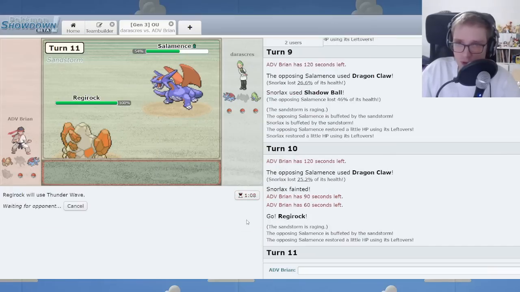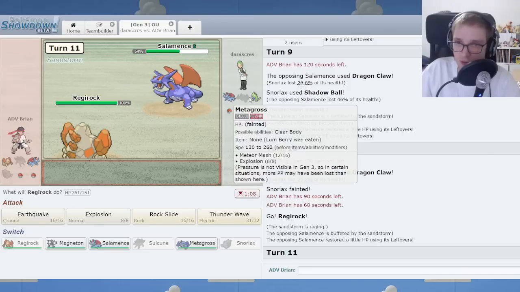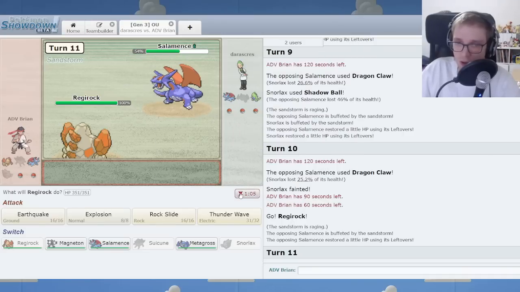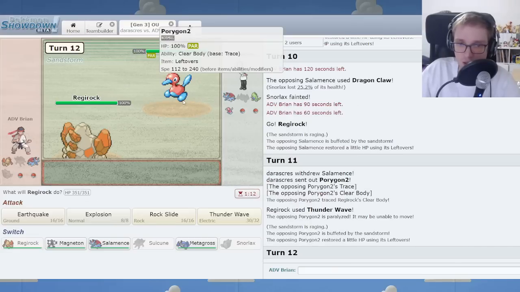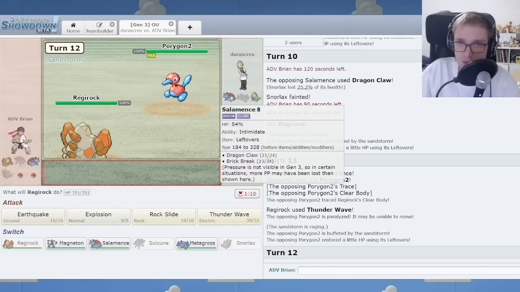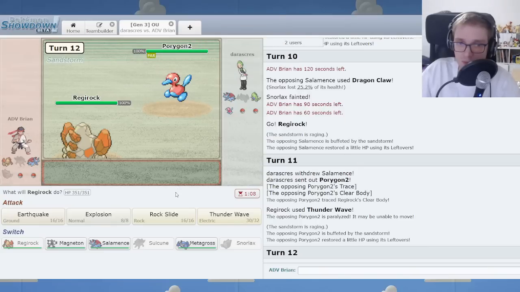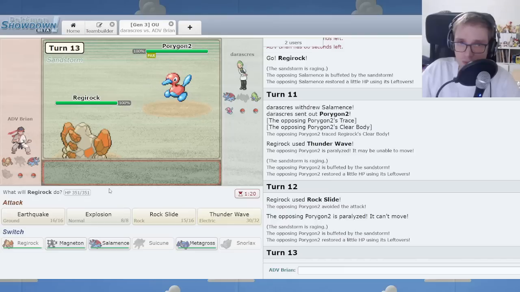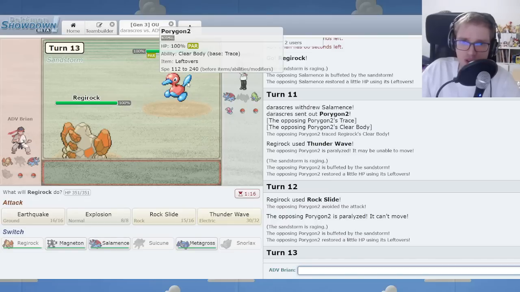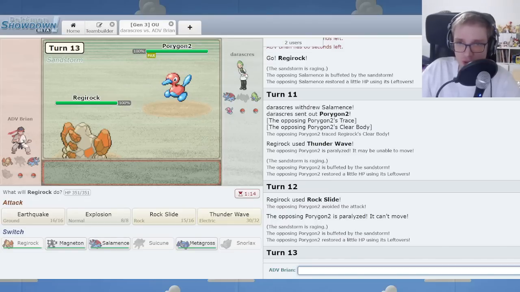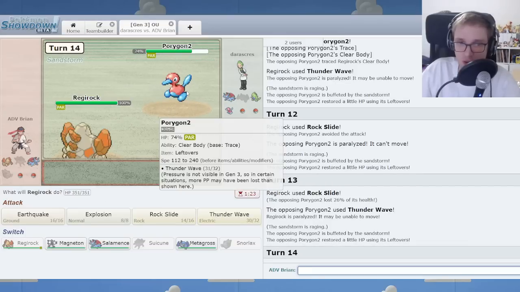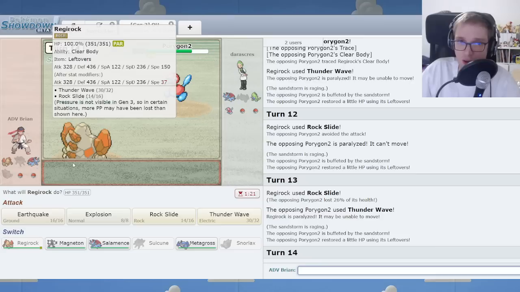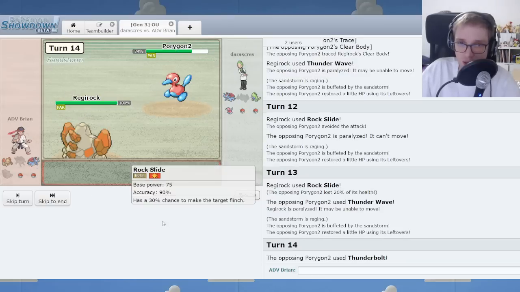It's got to be T-Wave. Or does it? Because what if you have Dug or something? No, just T-Wave. P2, okay. So they usually have T-Wave themselves, the P2s of the world. There it is. As we expected.